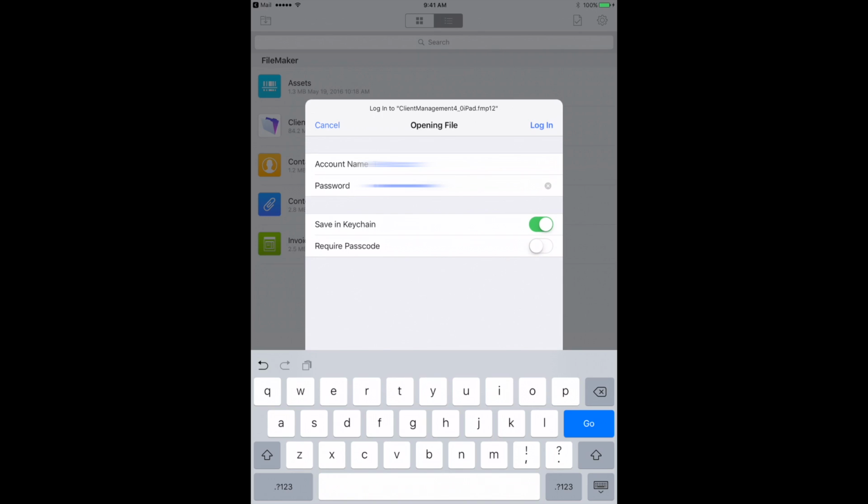FileMaker Go will then prompt you for your account name and your password, which were included in your email. I would recommend that you then save that in your keychain so that you won't have to re-enter those each time that you use the system.